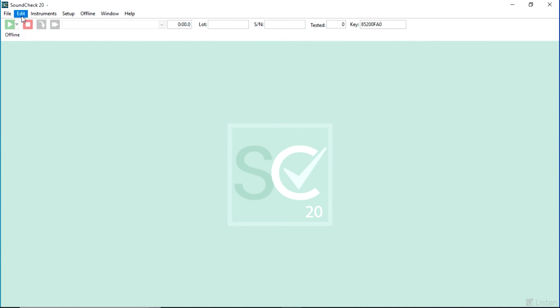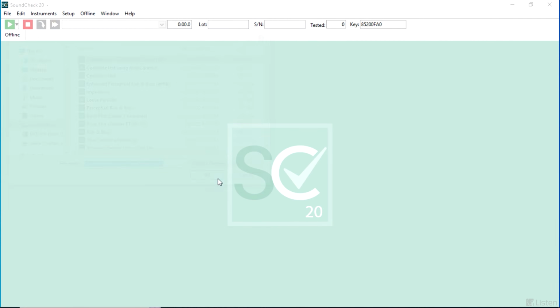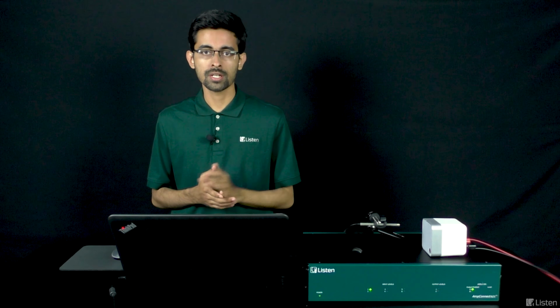So we provide a bunch of example sequences for our customers inside the SoundCheck installation directory, sequences folder, and I'm using one of the sequences from that folder called complete test using AmpConnect 621, which will basically measure the frequency response, THD, rub and buzz, impedance, and also calculate the average sensitivity value at 1 kHz.